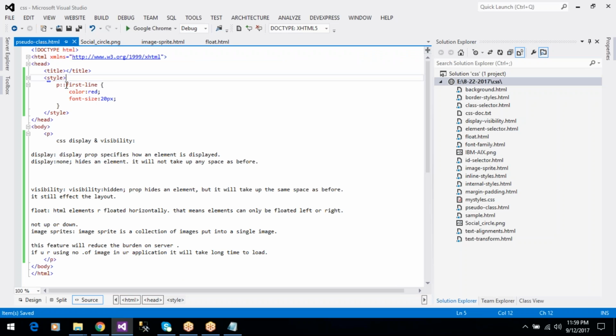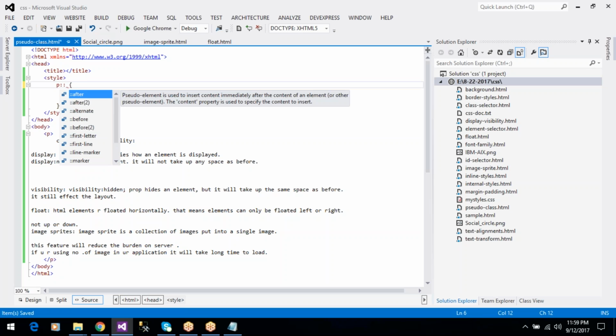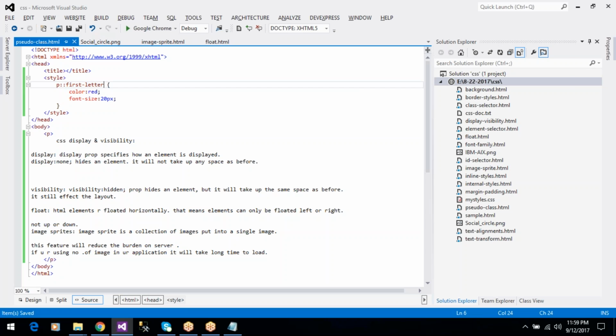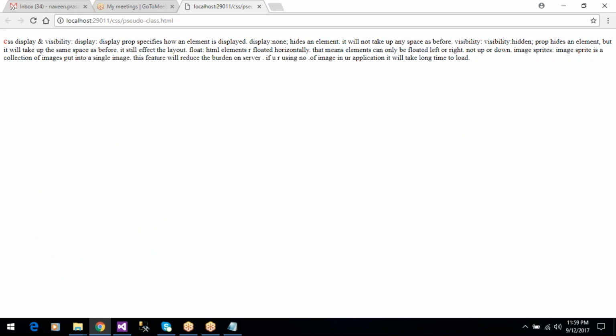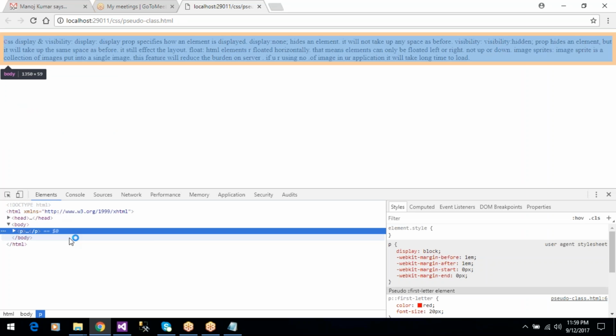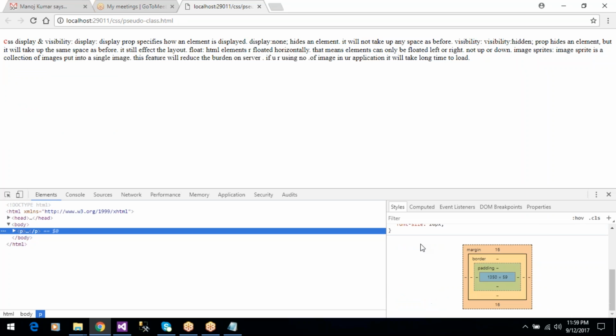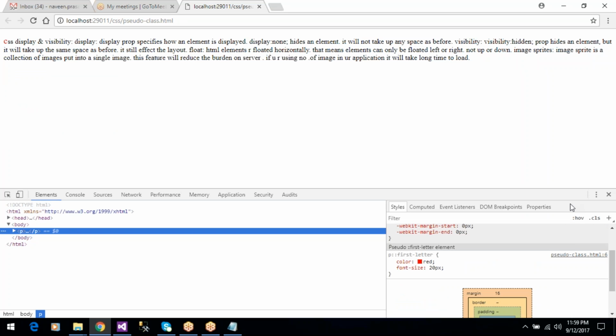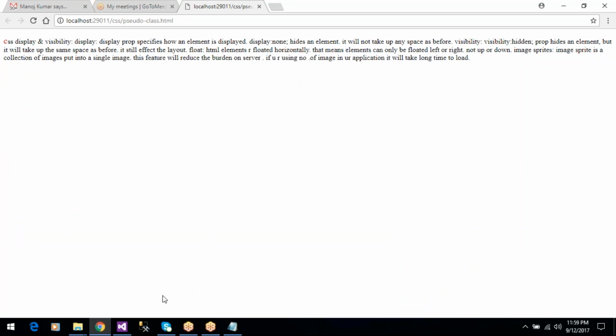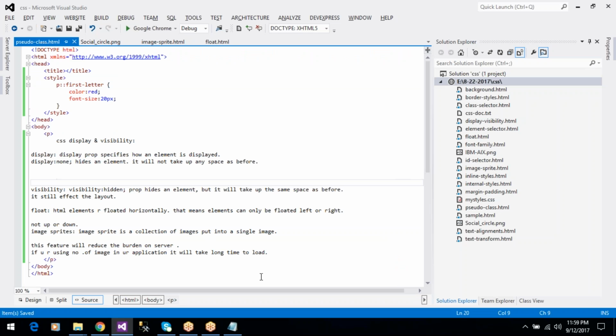And here you can use first-letter instead of first-line. Only the first letter has the color applied. You can see here the C has the color applied and the font size of 20 pixels. So these are pseudo classes.